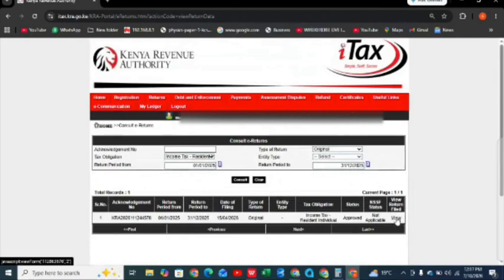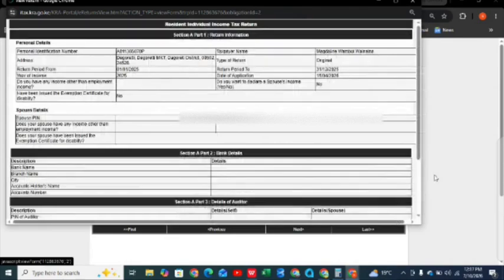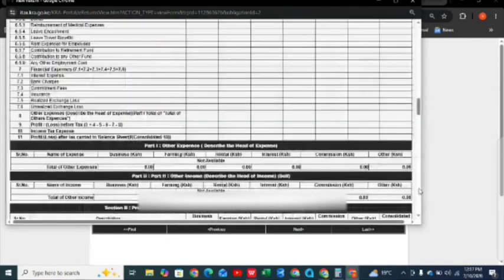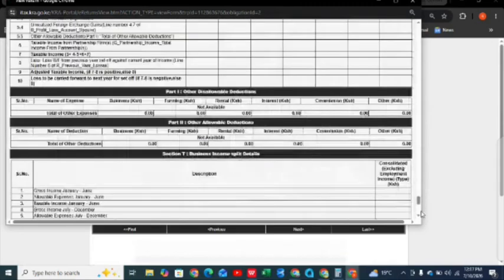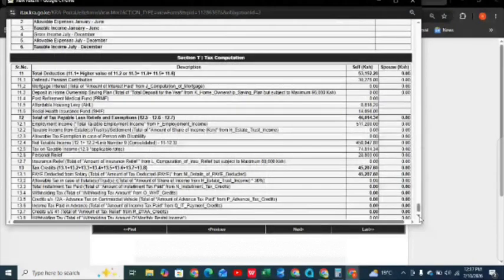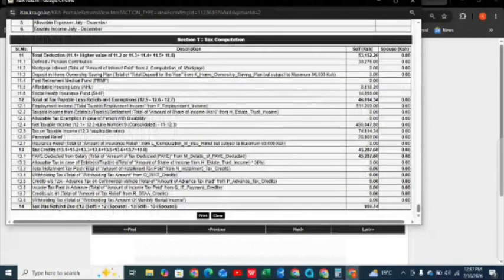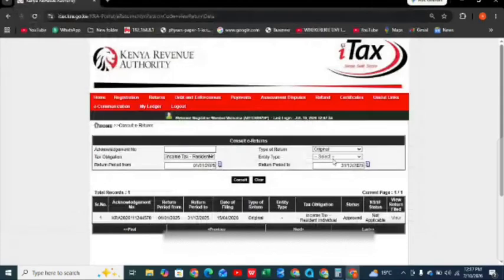When you check the original return, we can see the value of tax due which was submitted from this KRA. So we scroll down and come here. You can see the tax due which was found in the original return was a value of 806. Then there was an amendment which was done to this value. So you come here and select amendment.